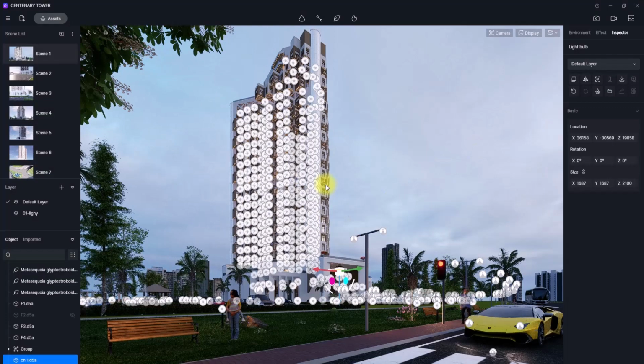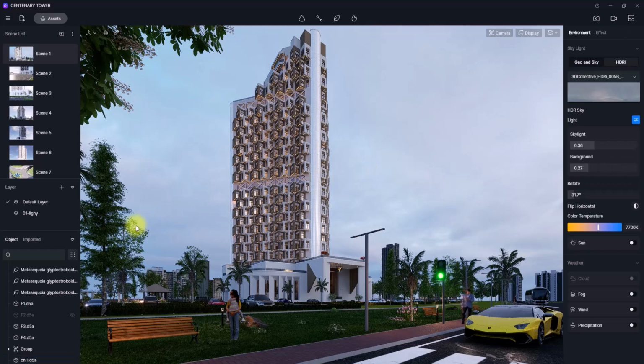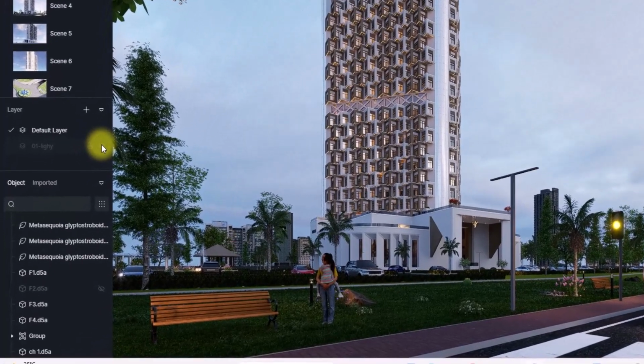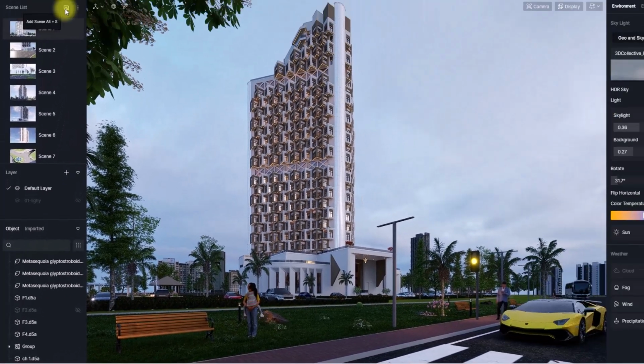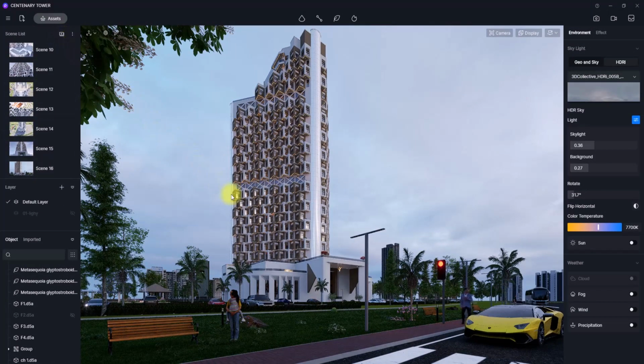Alright, so to create a daylight scenery for this view, firstly we're just going to type L on our keyboard to hide this light showing on the screen. We're just going to type L and it's going to hide. The first thing we're going to do is go under these layers and turn off this lighting layer. Then we're just going to click on add new scene to create an entirely new scene for this daylight view.